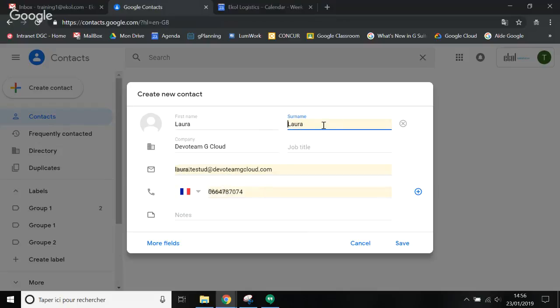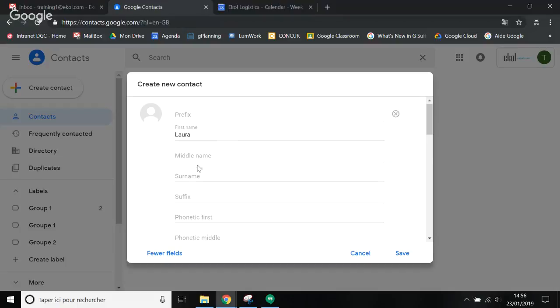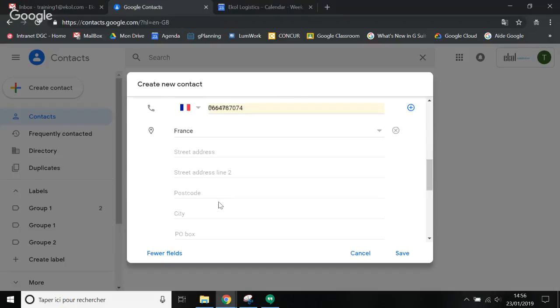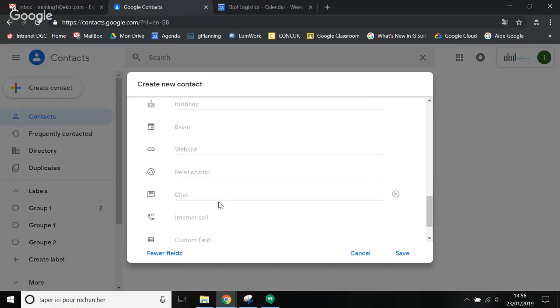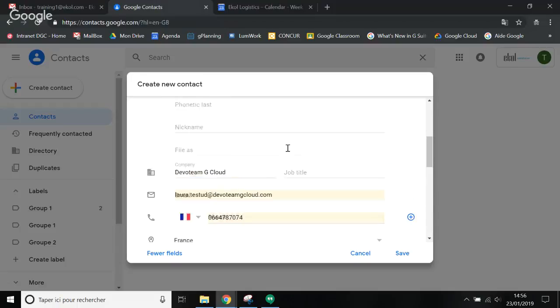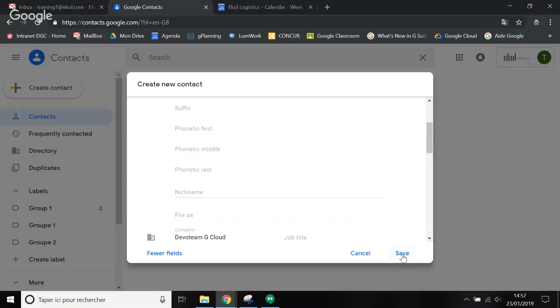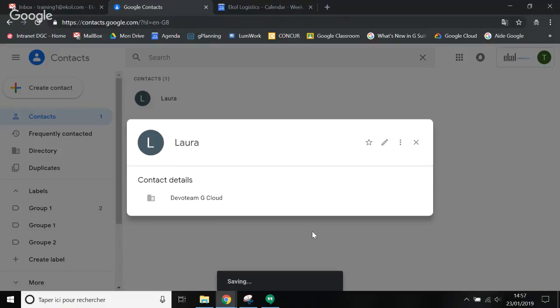Let's get rid of that. Phone number. You can add more fields. For example, if you want to add the address, postcode, birthday, website, relationship status, whatsoever. I don't know why this is part of the fields. Okay, and then you click on save. Saving, and now it's saved.